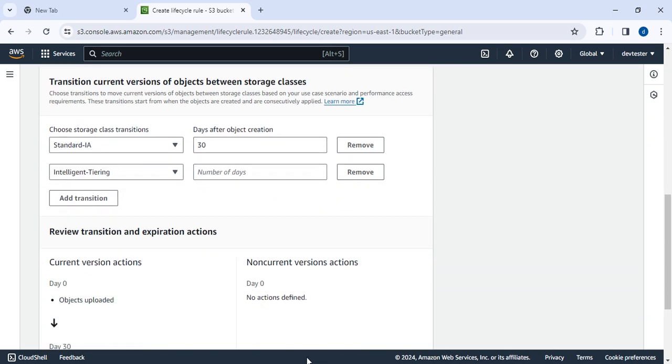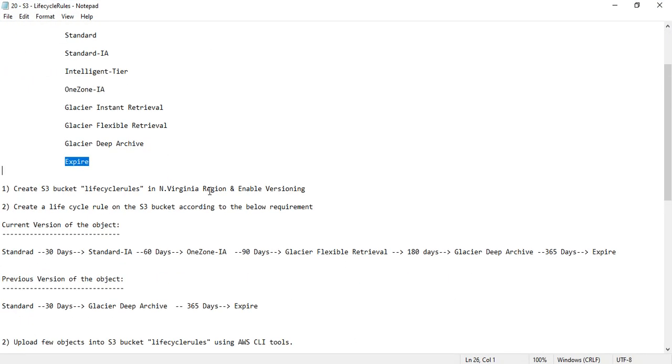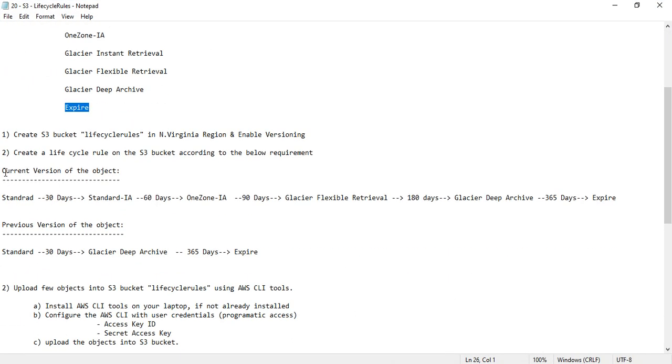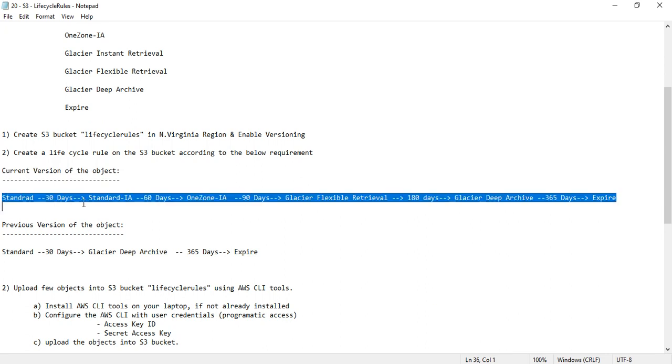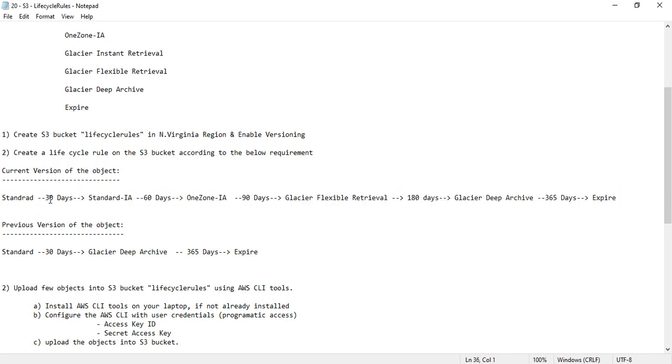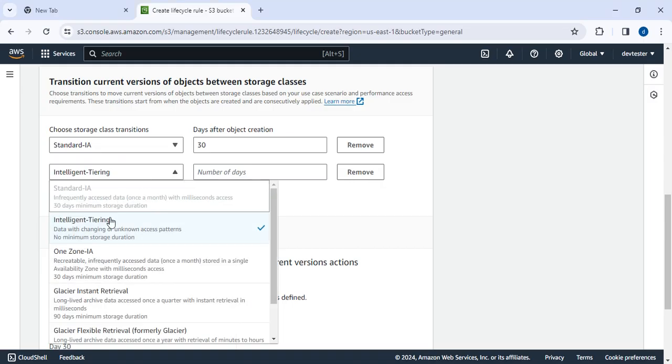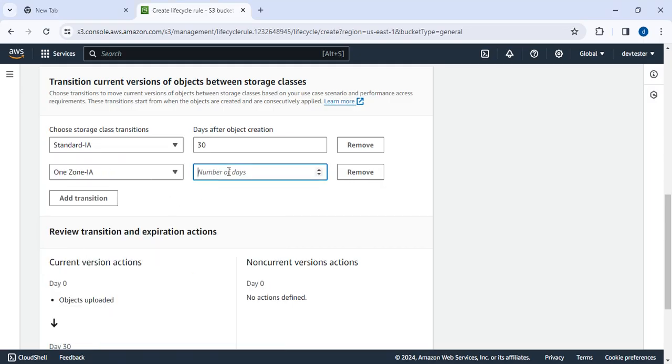Okay, and here please have a look. I am going to create the lifecycle policy for the current version like this: standard, after 30 days it will be moved into the standard IA, and after 60 days it will automatically be moved into the one zone IA. For that, I need to create here. So one zone IA. After how many days? 60. Next.